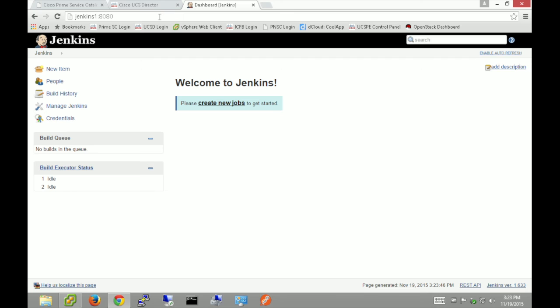So this is how you would prove and be able to provision the server and then be able to access it afterwards. So that's how you would do that within Prime Services Catalog, and gives you the capability of the full lifecycle management of it, as well as being able to directly connect to your application. So everything's up and running.